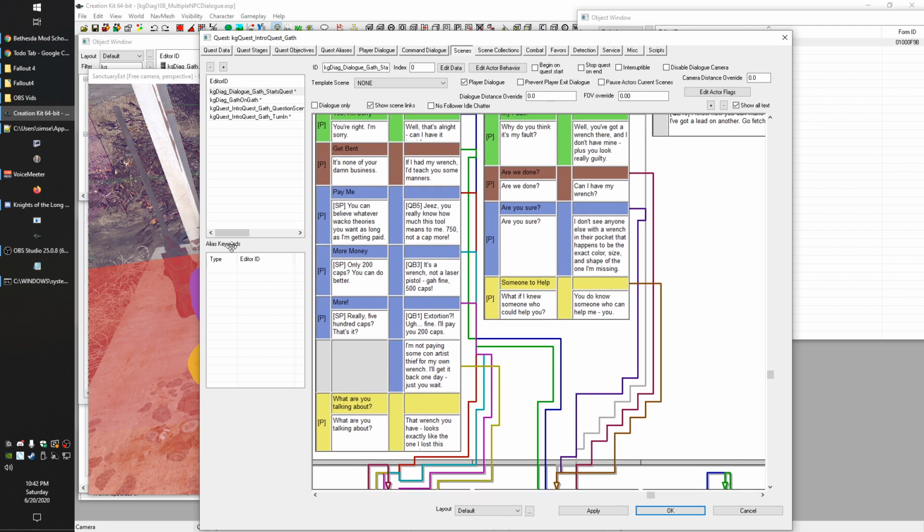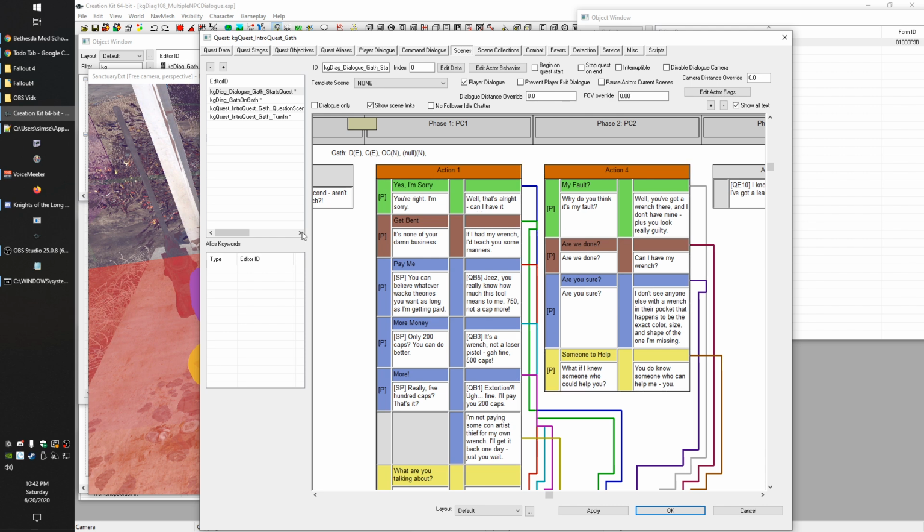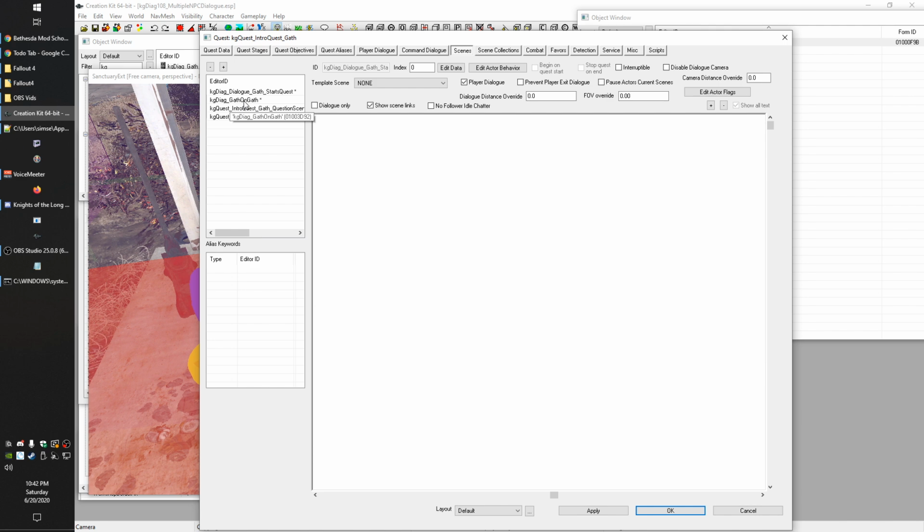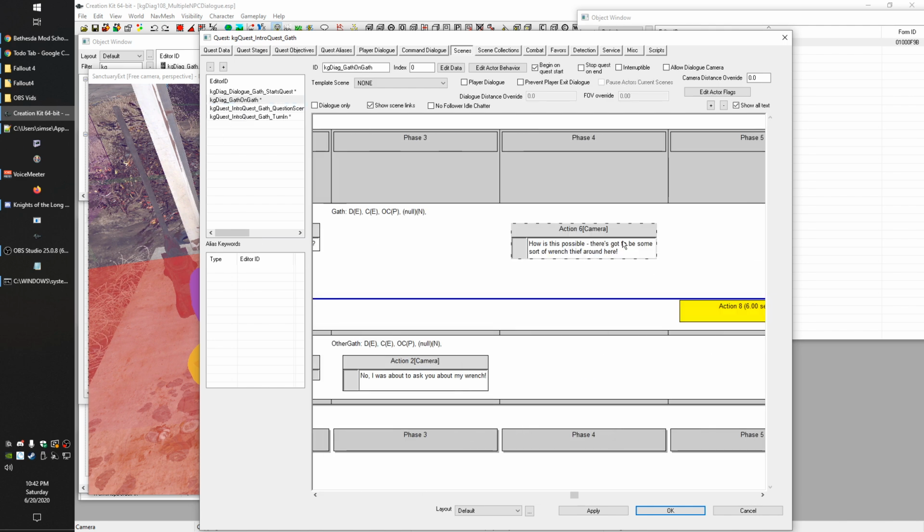So we've got this start quest thing that has our speech checks and everything in it. This is what we're building on. So I added a new scene called Gath on Gath. And this mess here is what we've got.